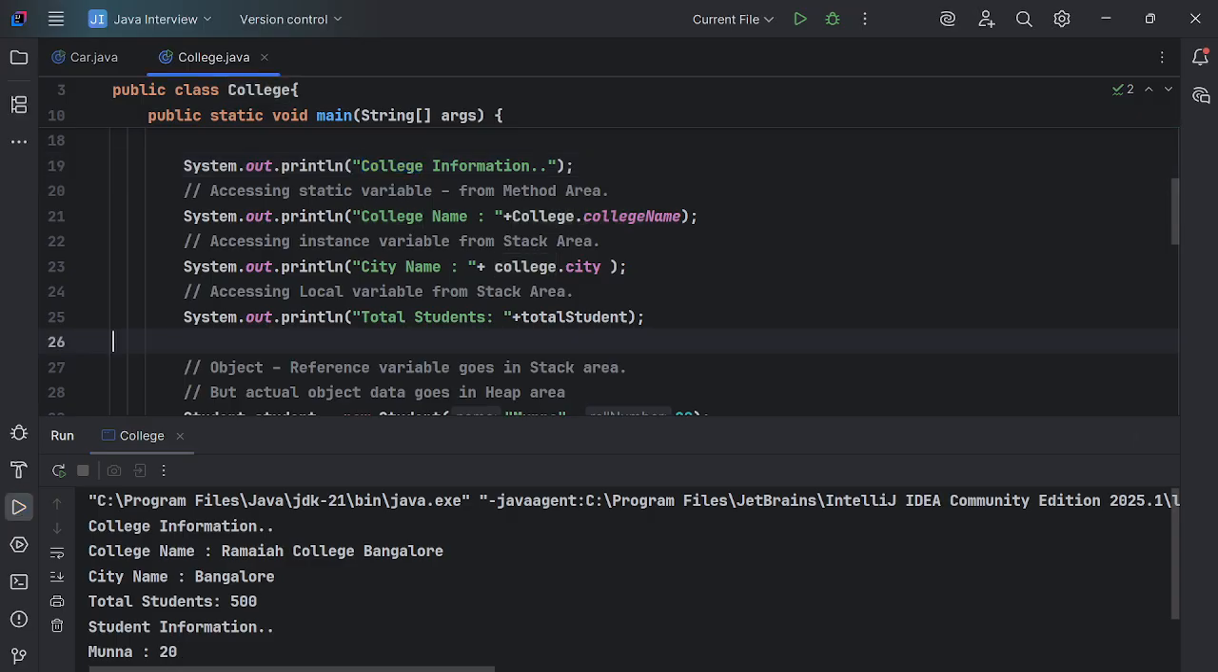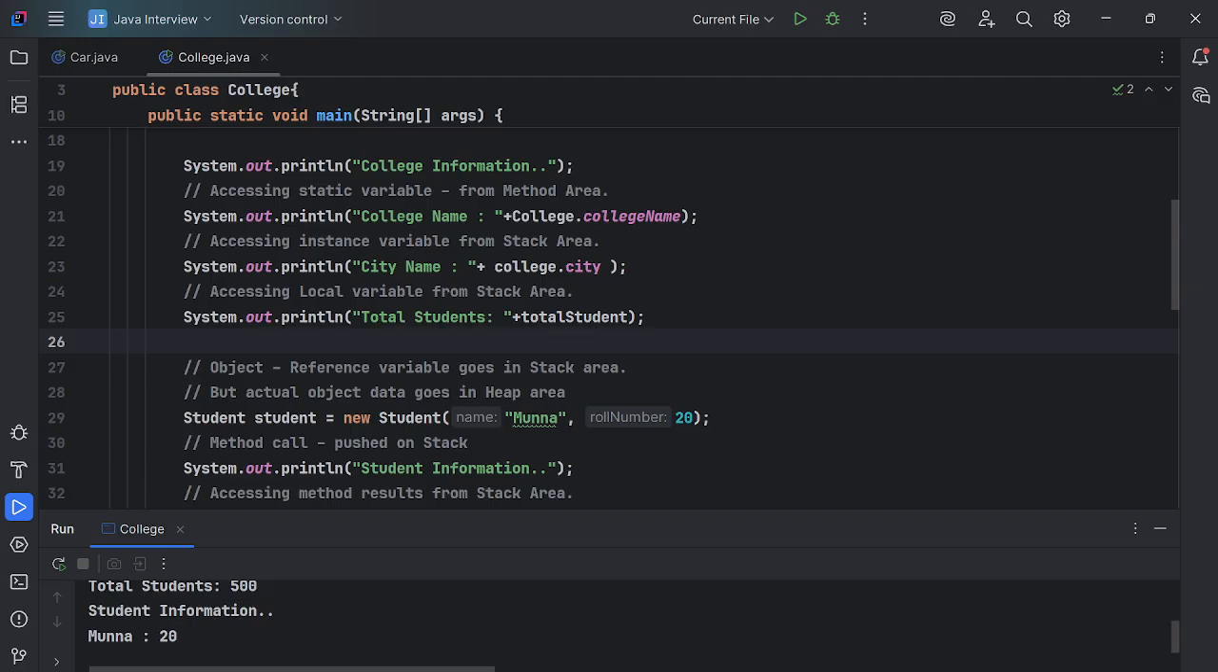So that's all about memory management. I hope most of the points are clear.